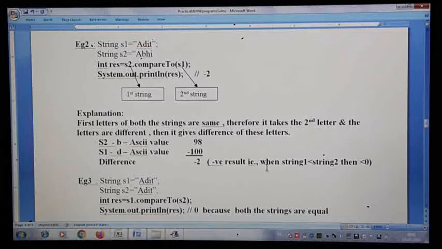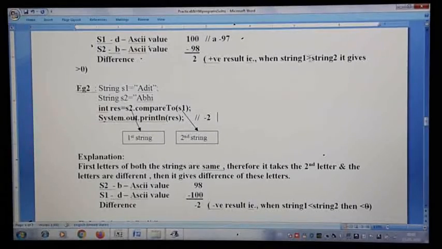So here I can conclude that when string 1, the very first string, is less than the second string, you will get a negative answer. When the first string is above the second string, you will get a positive number. What positive number? Only when you do this calculation will you get exactly what that number is.